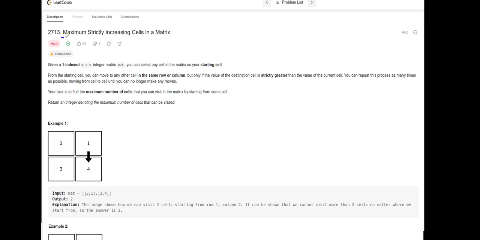Hi, this is a LeetCode question: Maximum Strictly Increasing Cells in a Matrix. This is the last question of weekly contest number 347.